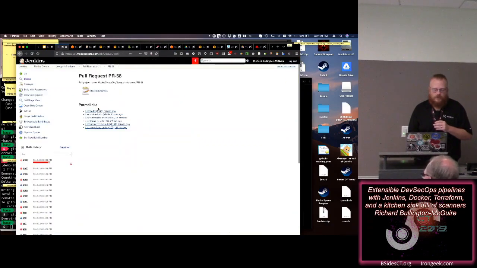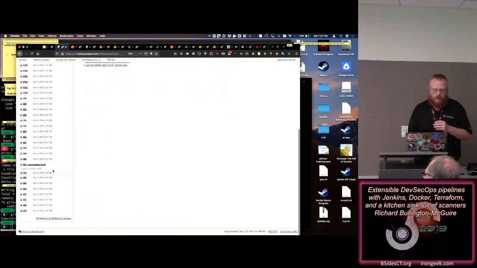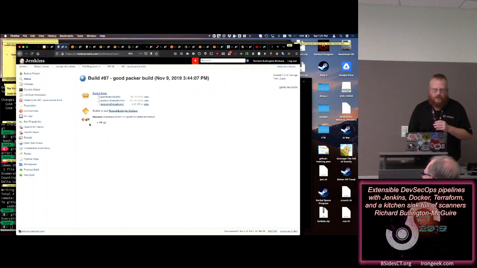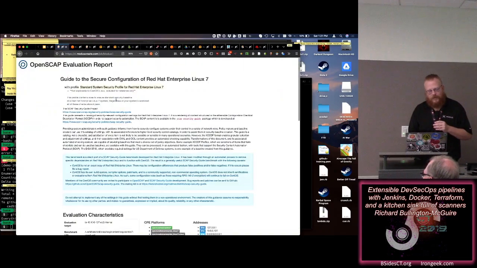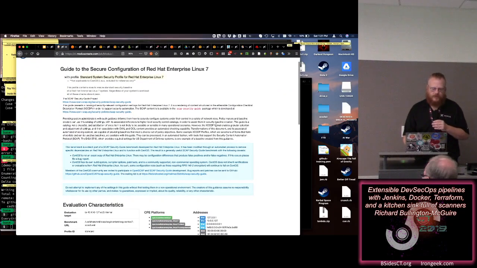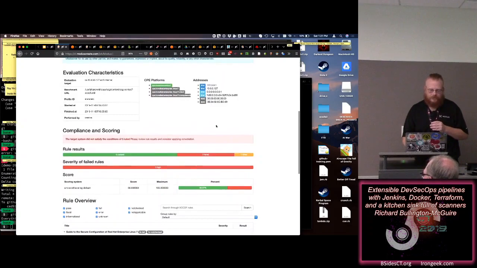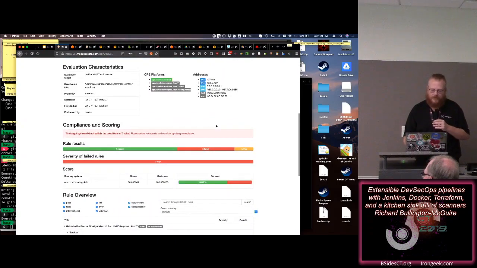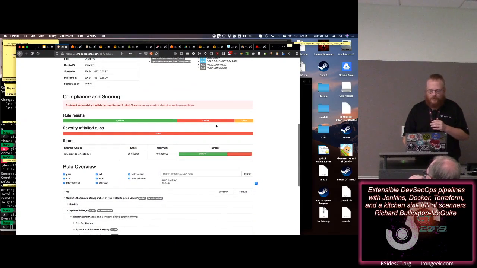The OpenSCAP stuff has another set of reports. So I have a good Packer build here, which will show one of the OpenSCAP bits. Is this going to show up as raw HTML, or is it going to show up nicely if I click on it? I guess we'll find out. Oh, it showed up nicely. So, secure configuration of Red Hat Linux 7. This is a report that a manager or a security officer would probably love, especially if it had more than 9 items on it.